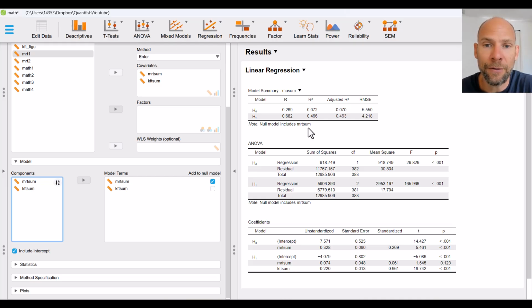And so you can see if we only use the mental rotations test score as a predictor of math ability, then that would yield a correlation of 0.269 and a squared correlation of 0.072. So that would explain 7.2% of the variance, or adjusted 7%. And when we look at the regression for this model, you can see that the F statistic is significant. So the mental rotations predictor alone is significantly correlated with the math dependent variable. If we use it as a predictor alone, we have a significant model.